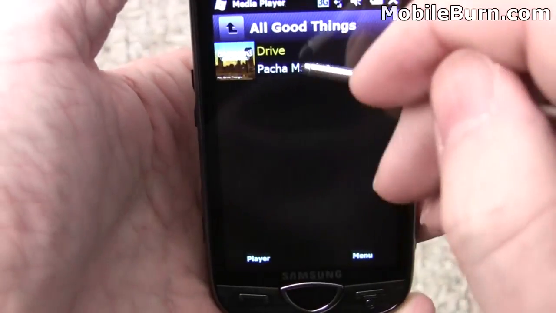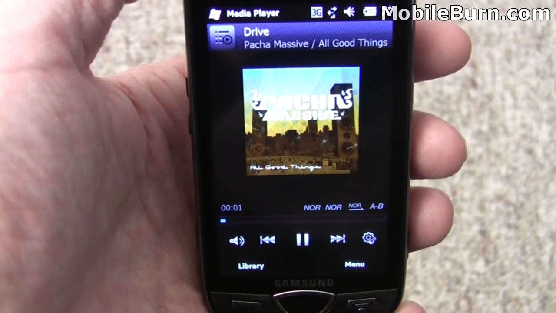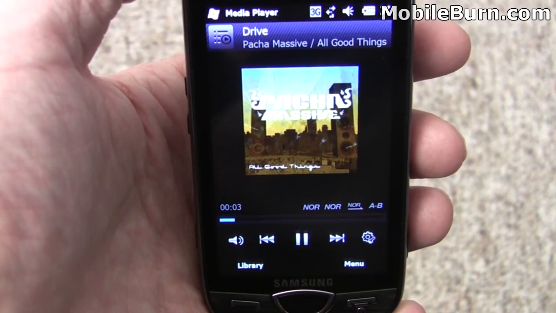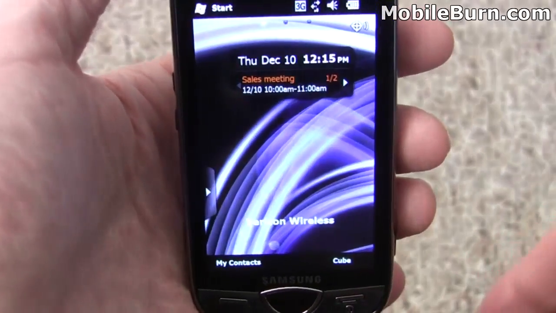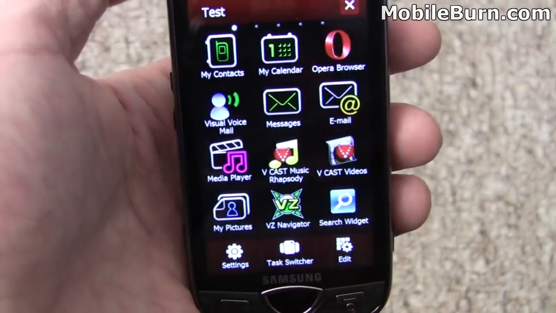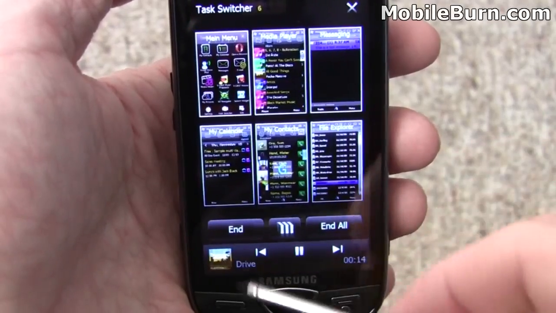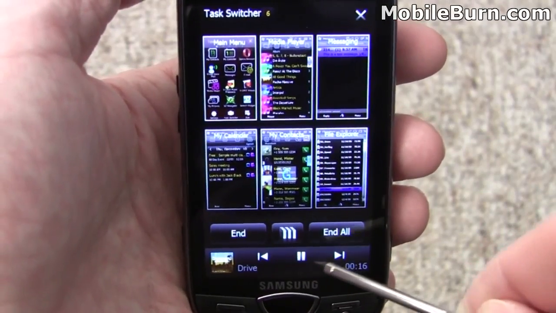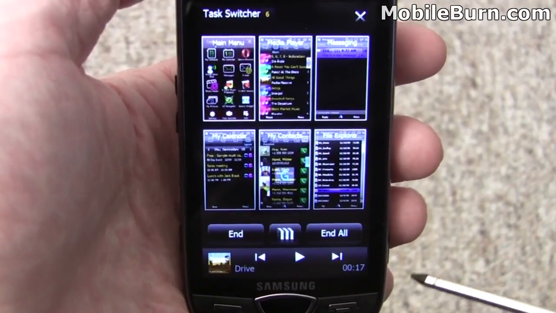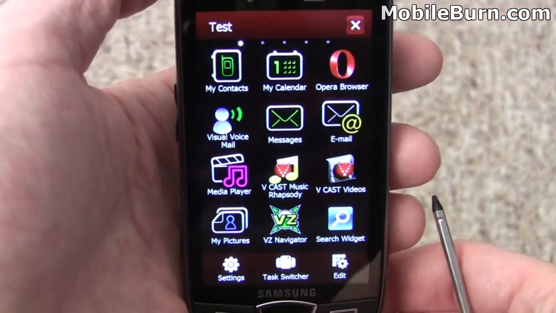Let's pick one of these songs with album art so we can play it. Of course, we can jump back to the home screen, do other things. If we go into the main menu or the task switcher here, you can see what's playing down at the bottom of the screen. Pause it from there.